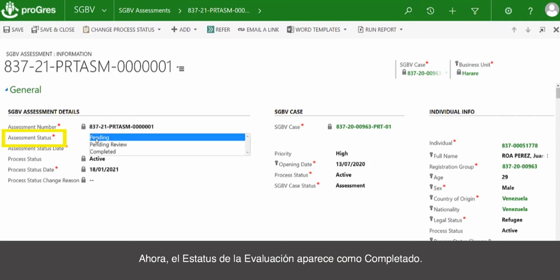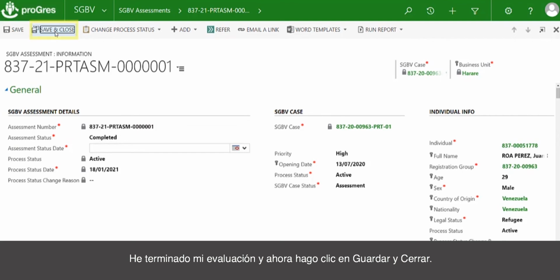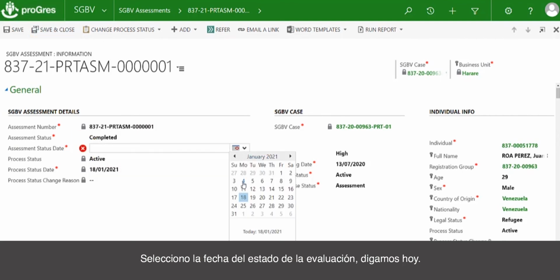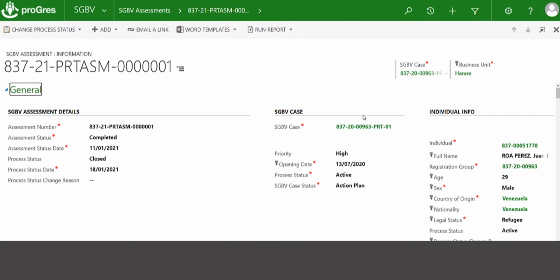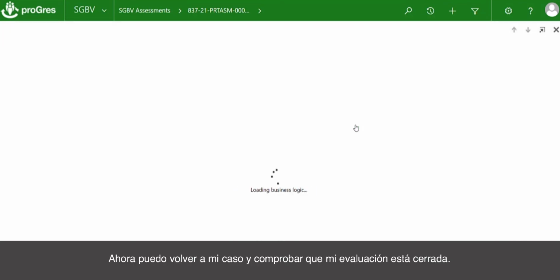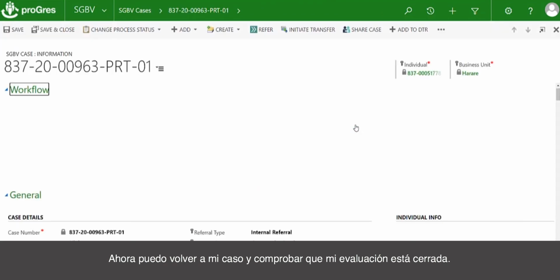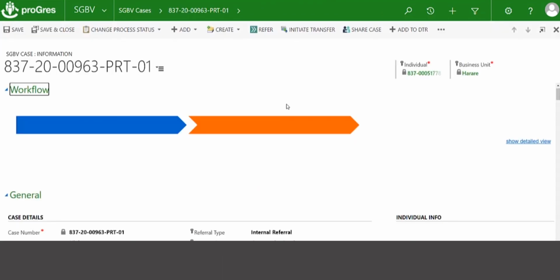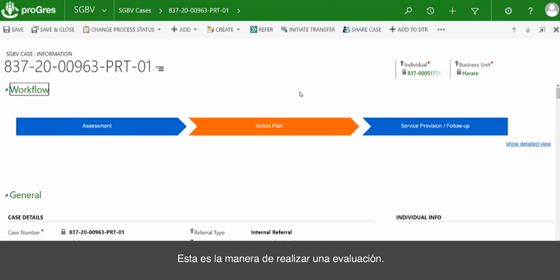So my assessment status is now completed. I've completed my assessment and I'm going to save and close. And it says that was today. Then if I go back to my case, I can see that my assessment is closed. So this is how to complete an assessment. The next step in the case management process is doing a case action plan and referrals and interventions. Thank you very much.